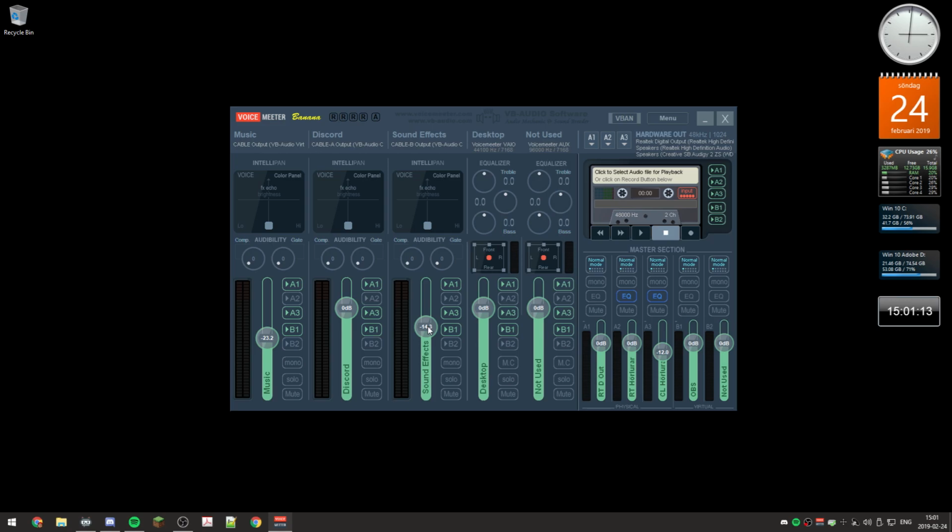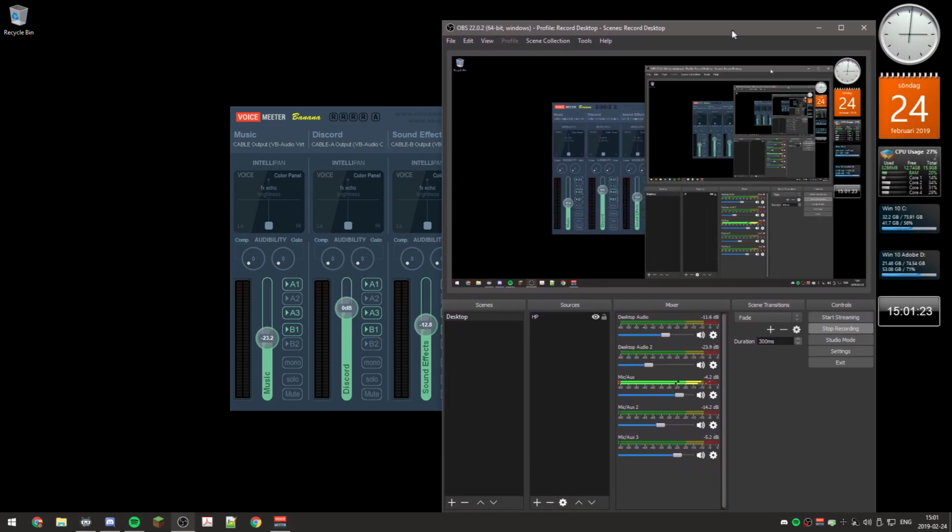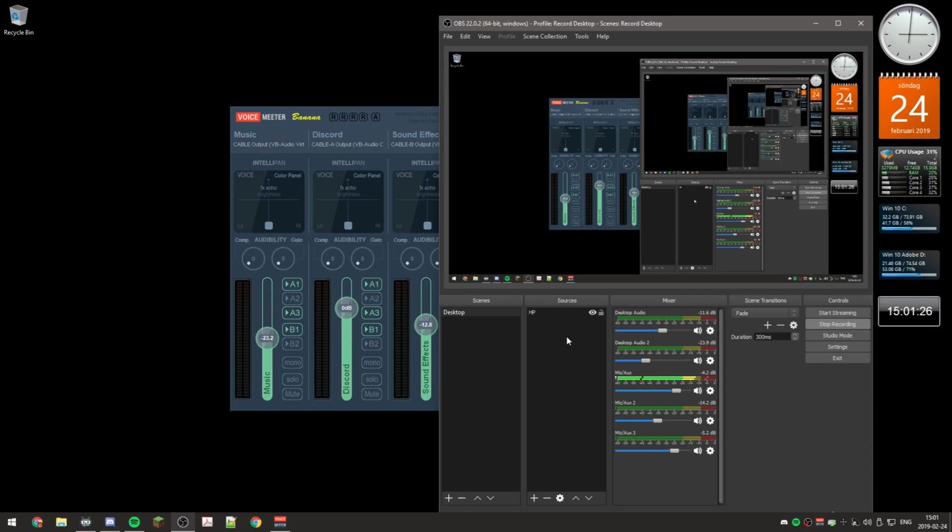So you might think, well, I want to change the volume on the stream. Well, you can't do it here. You need to change the volume on the stream in OBS. So, for example, I've got OBS over here while I'm recording. This volume control affects the volume on the stream.